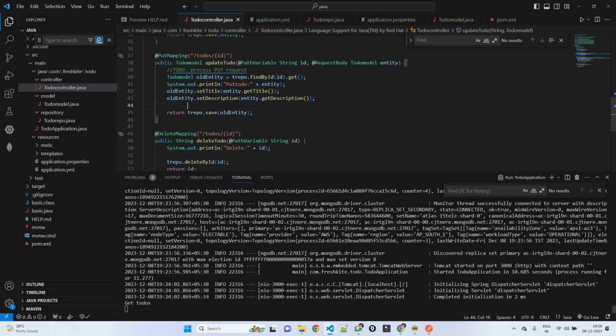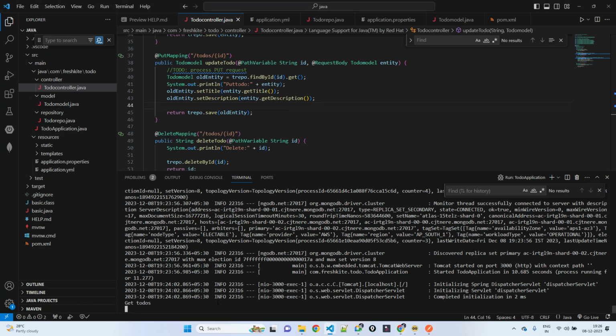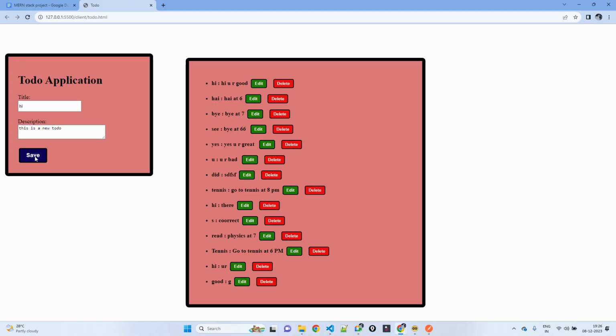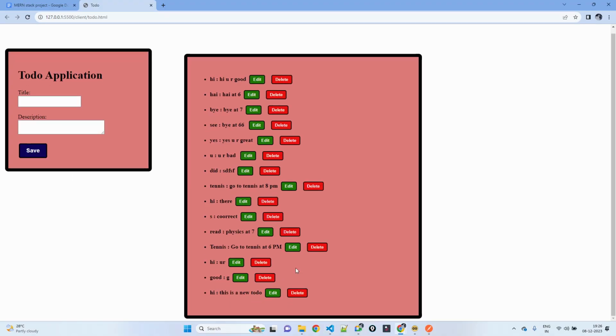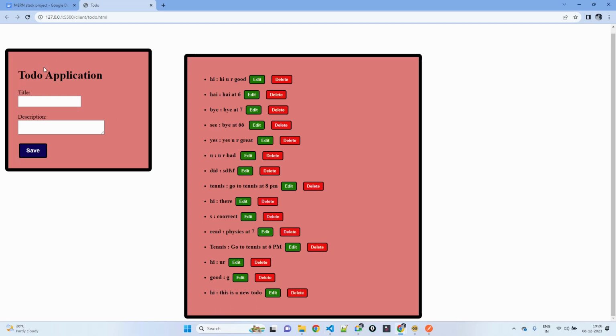Okay, and let's also try to add a to-do first of all. Hi, this is a new to-do. Okay, is any print coming? Any print you have put for add? Okay, put a print for add. Save. Oh, there's a new to-do, it got added. Post is working. After posting, you will basically get all the data to display here.